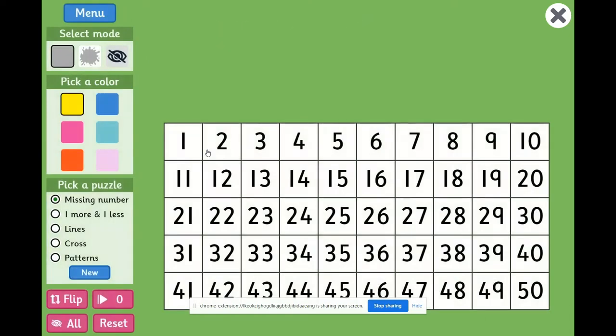So once that is done, what we need to do next over here is the first activity, which is about the missing number. You can assign different colors to different students. If you pick yellow and you click on new, one number will go missing. You have to ask the student which number that will be. So the student will answer to you.